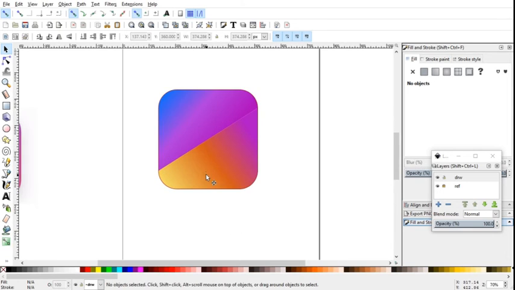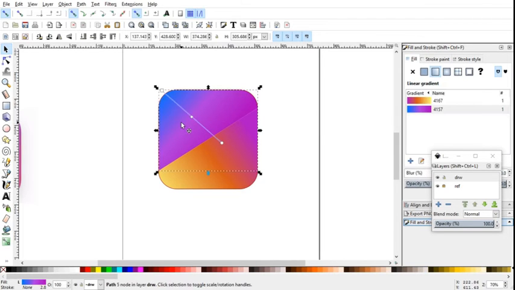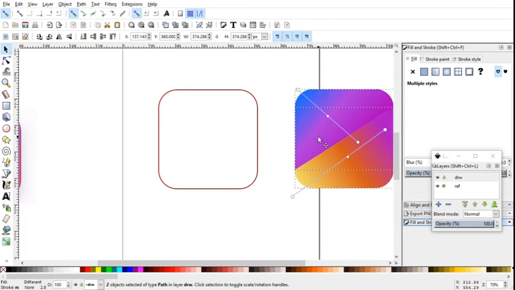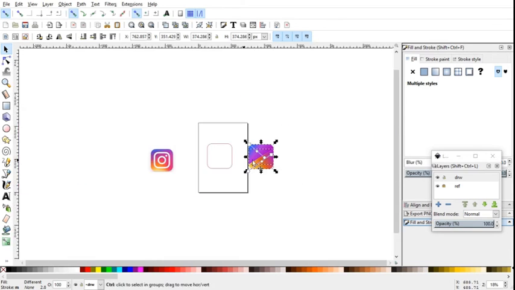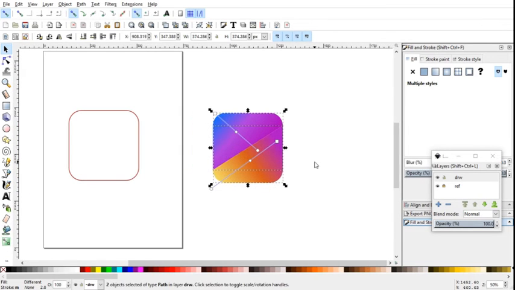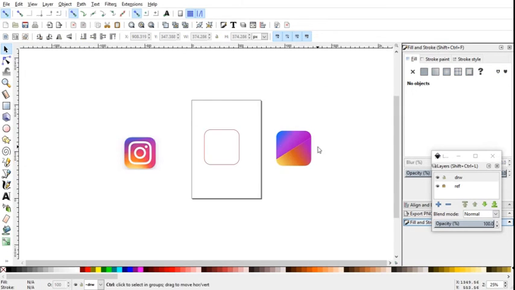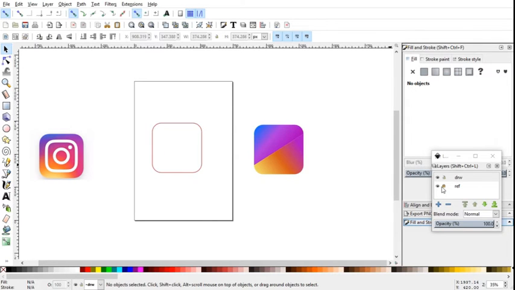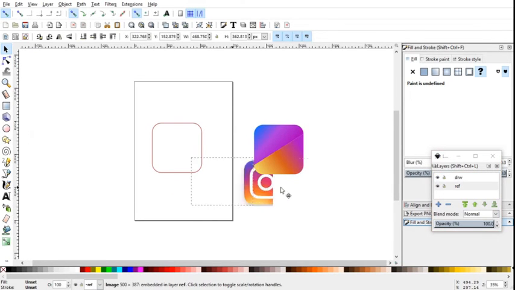That's from our previous square. So we can always just move these to the side. By holding down shift, I'm going to click both of them and just move them over to the side. Now the next thing we need to do is, just let me bring this reference over.